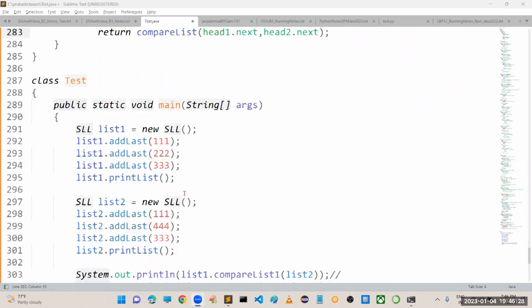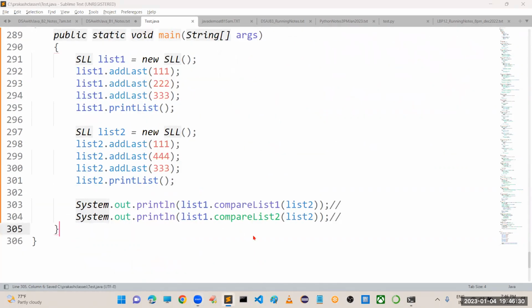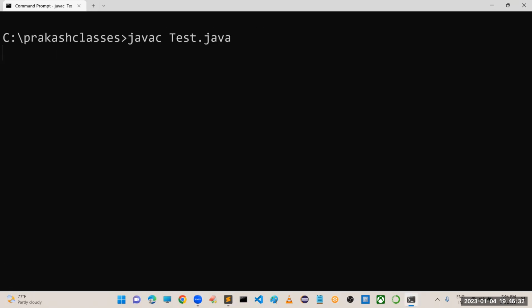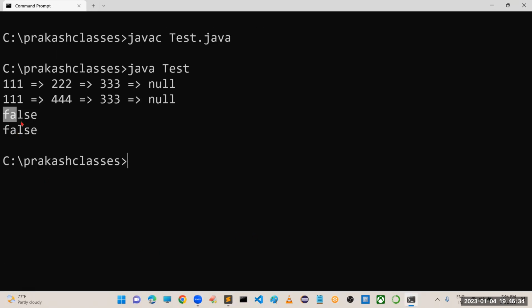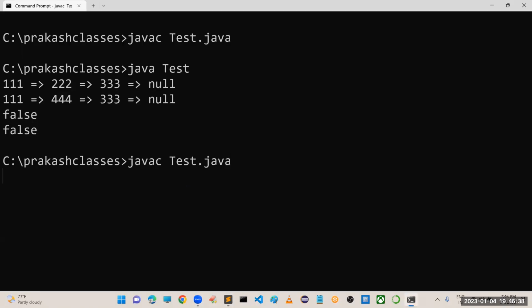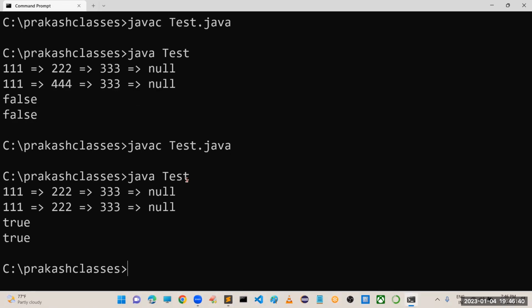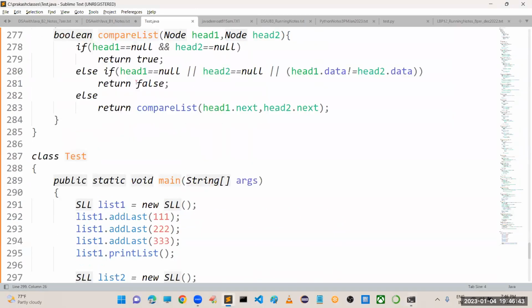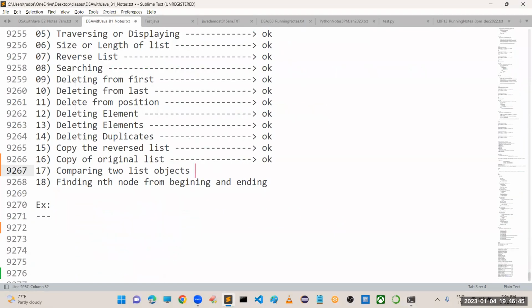So the next one, let me execute this. What output am I expecting? Both will be the same, false, false. If both are having triple two, then we are going to get a true. Perfect. Sir, comparison, both cases I covered.